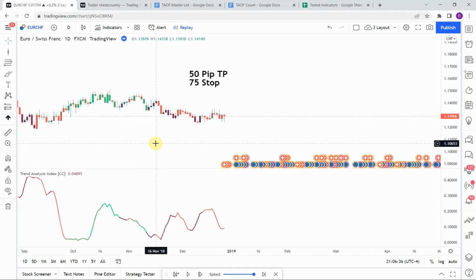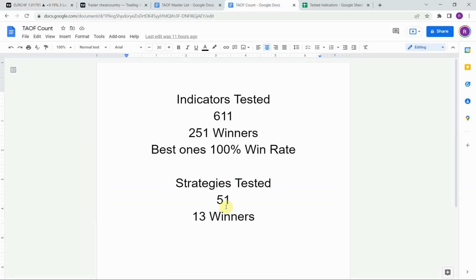Alright, as I said, today we will be testing the Trend Analysis Index indicator. Before we do though, I wanted to put the testing scoreboard up for everyone to see. So to date, we have tested a total of 51 different strategies, with 13 of them being profitable. We've also tested a total of 611 indicators, with 251 of them being winners. The best ones so far were able to achieve a 100% win rate.